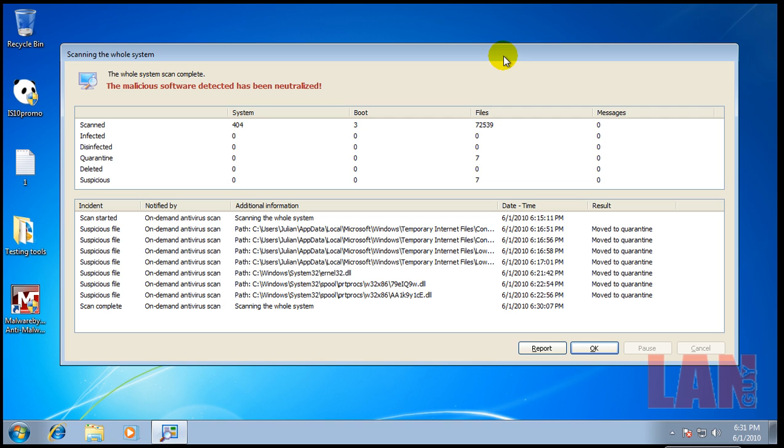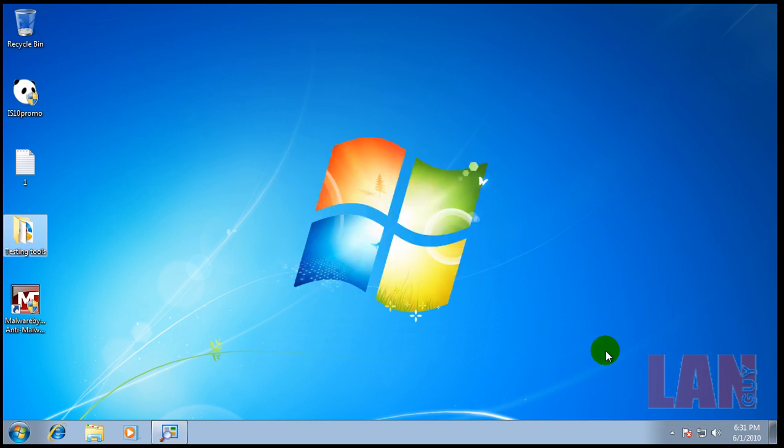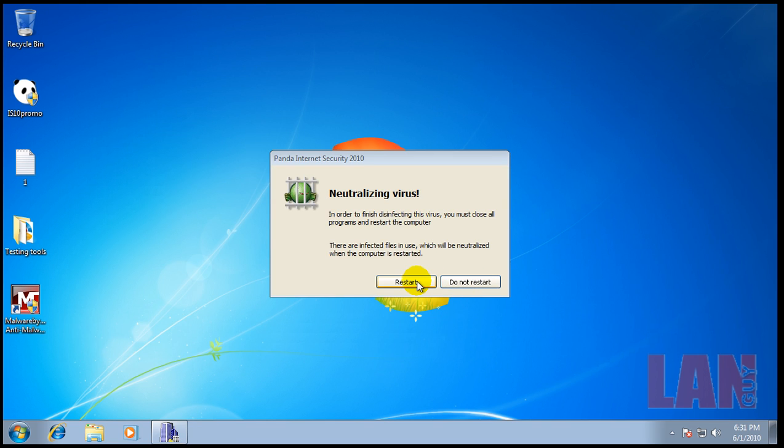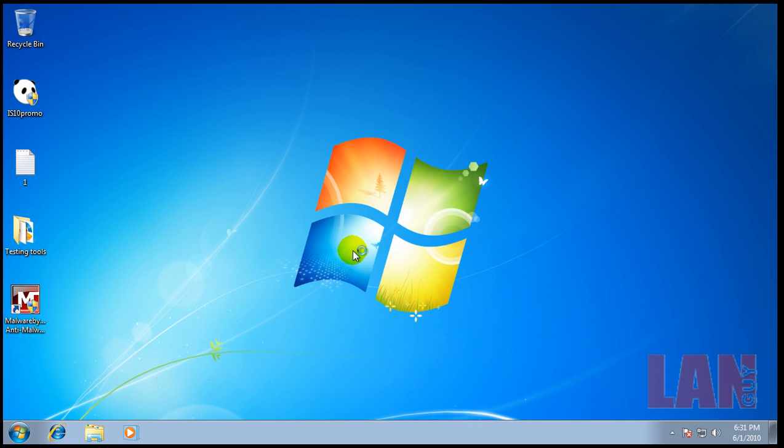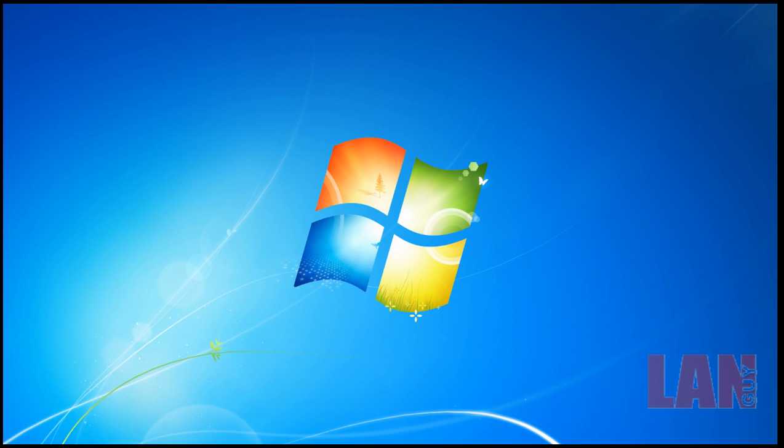Okay, so Panda did a whole system scan and it found some temporary internet files, but then it also found a couple of DLLs, suspicious files, and it quarantined everything. So I'm gonna restart and I'm gonna run CCleaner and then I'm gonna run Malwarebytes. So I'll be back when Malwarebytes is done scanning.